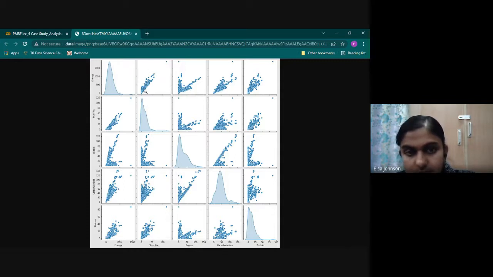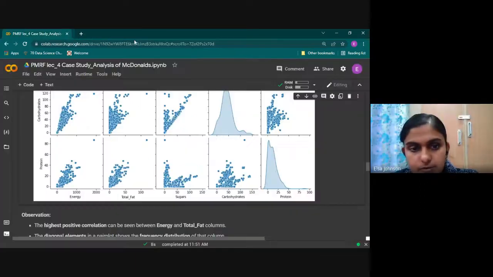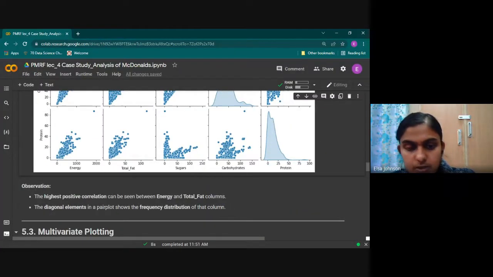Okay, this one has a positive correlation and has most of the data falling in between or near a positive regression line. So this has a very good positive correlation compared to all those other things. Okay, so I'll come back here. So high positive correlation can be seen between energy and total fat columns. Diagonal element shows the frequency distribution of that particular column. Okay, it is plotted as a KDE plot.